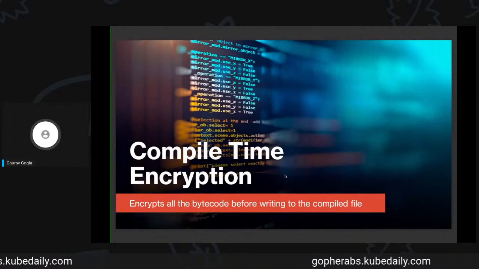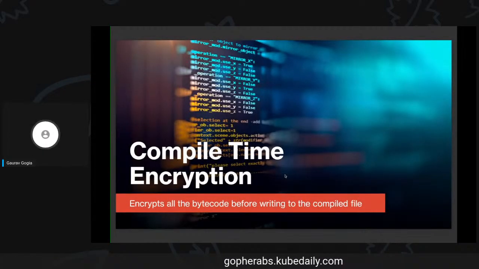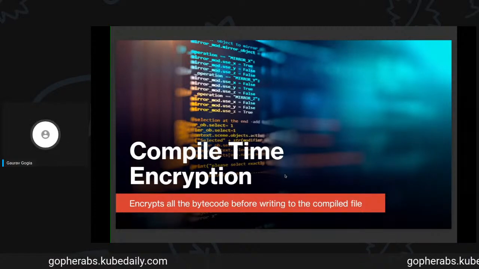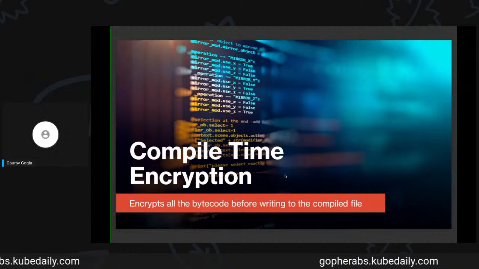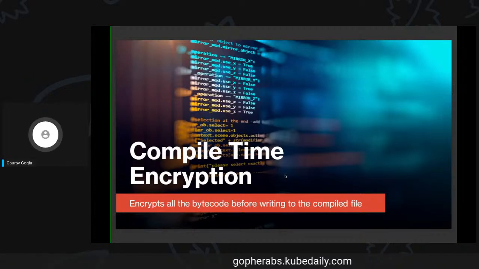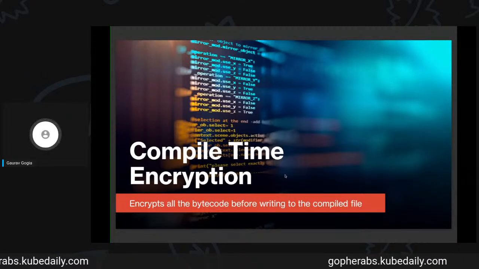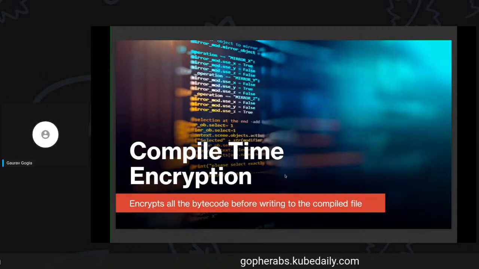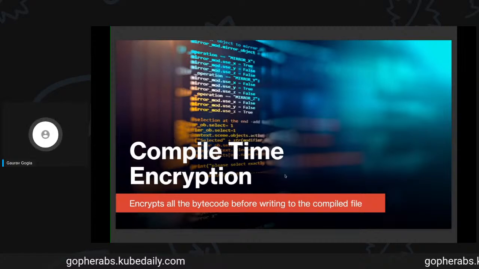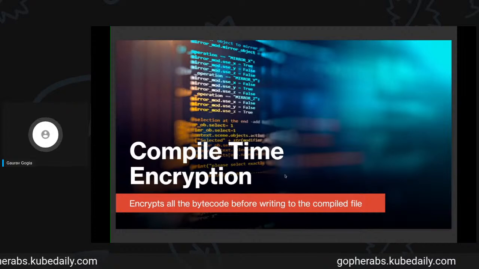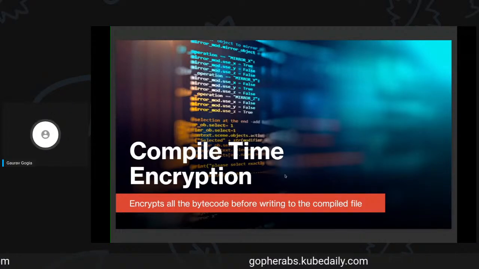About compile time encryption, all of the bytecode that I'm emitting is encrypted before it's written to the file. It's just an AES GCM seal encryption, and the nonce changes every time. So even if you use the exact same code and compile it two times, the resultant encrypted bytecode is not going to be the same. It's going to be different every time because the nonce changes every time. So that's an added layer of security there.